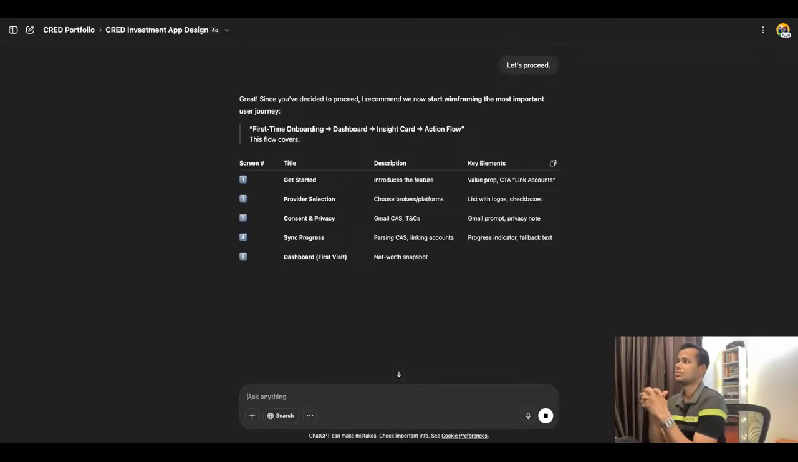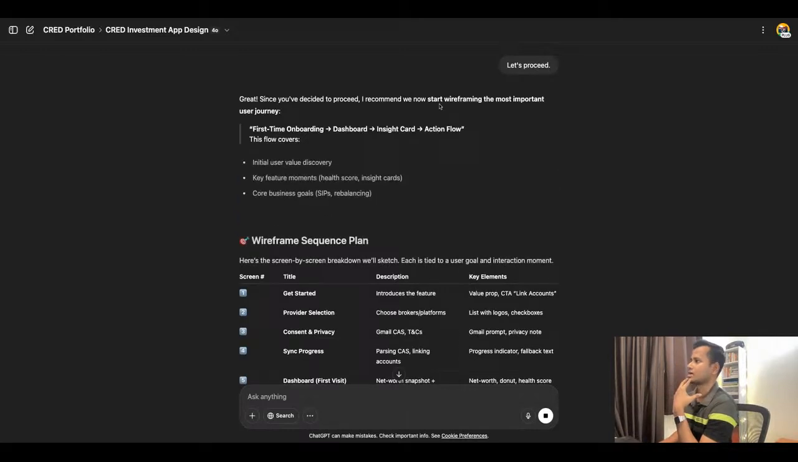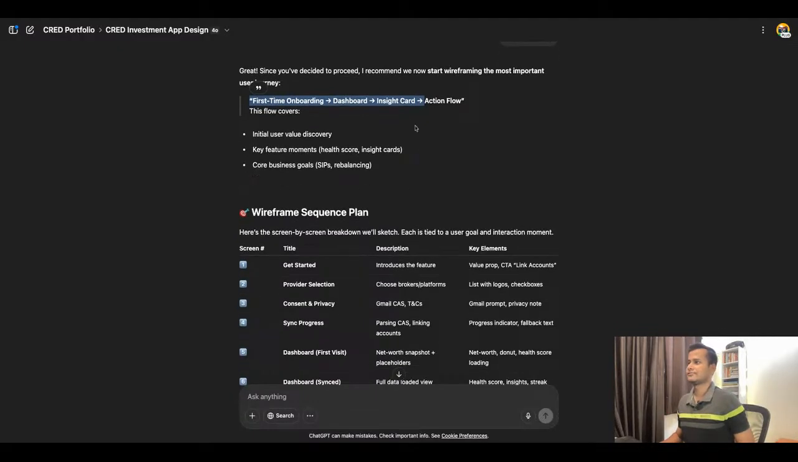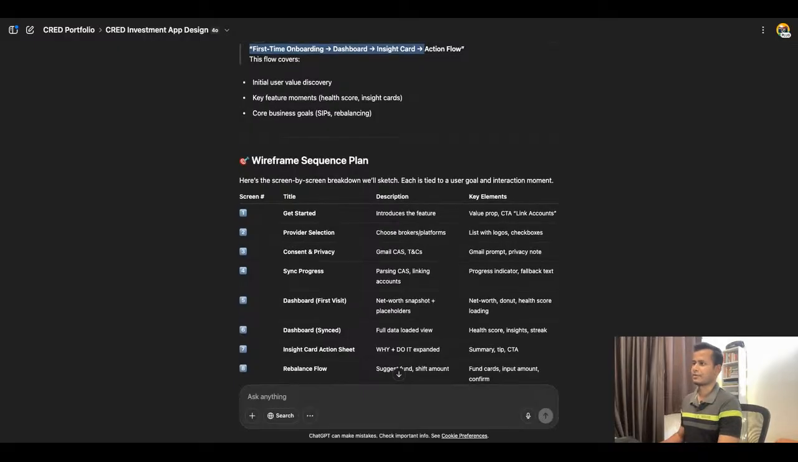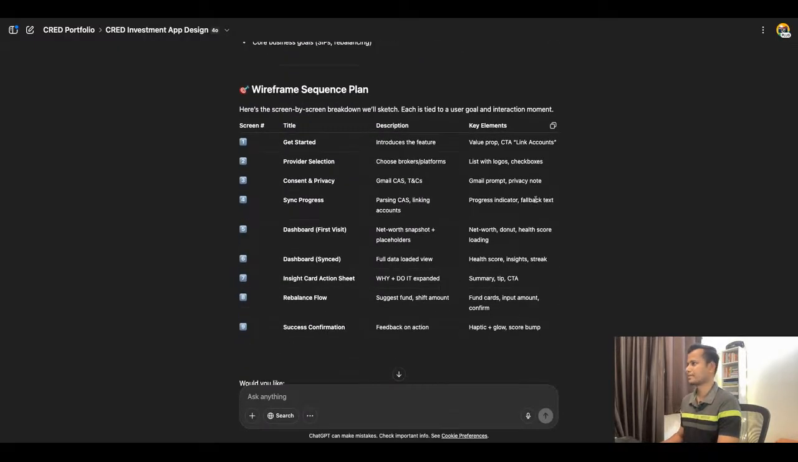Okay, great. Since you have decided to proceed, I recommend we start wireframing the most important user journeys. First is the first time onboarding, dashboard, insight cards, then action flow. Initial user value discovery, key feature moments, health score, insight cards, core business goals, SIPs, rebalancing. Okay, wireframing sequence.